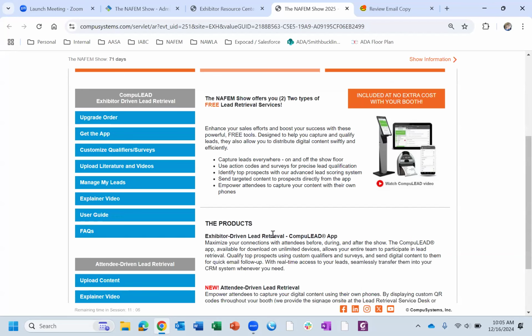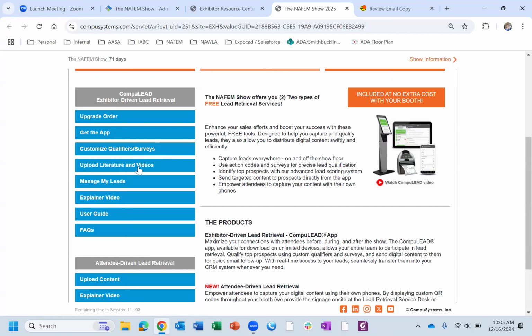Once you have this downloaded, you will be able to upload any kind of literature, videos, as well as manage your leads during and after the show. There's additional user guides, FAQs, and ways to upgrade your order as needed.